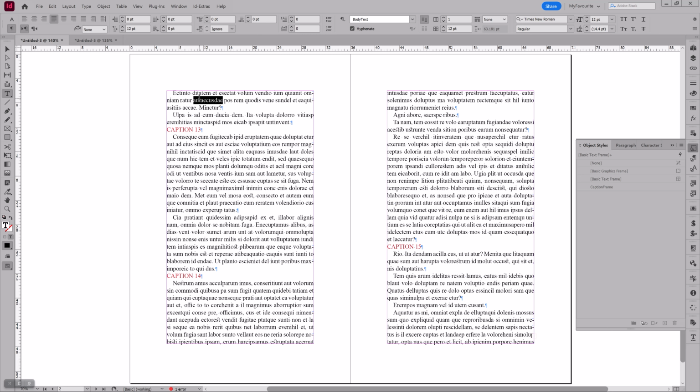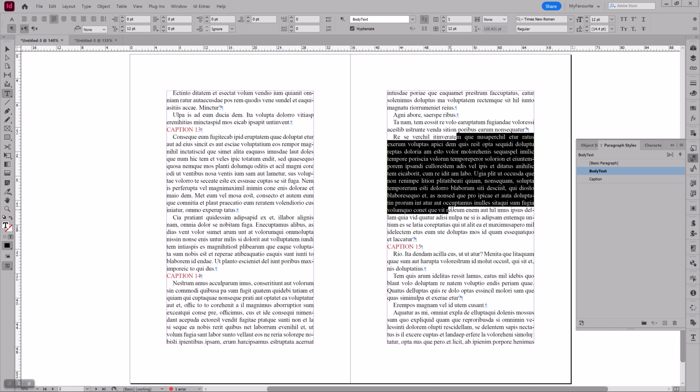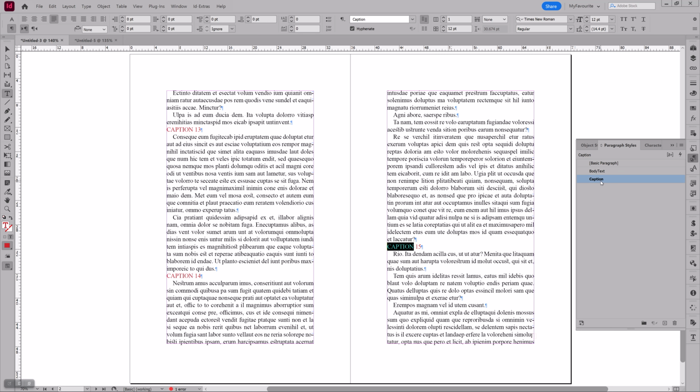In this document, it's all just plain text, and in a few places we've got caption text. Now, if I go to the paragraph styles panel, the regular text all has the paragraph style body text applied to it, and the caption text has the paragraph style caption. So I want to take all of the text that's in the caption style and put it into an anchored object. So first of all, let's create that anchored object.